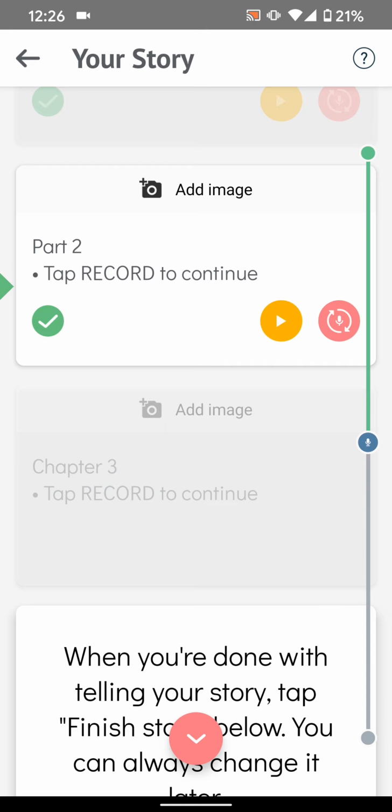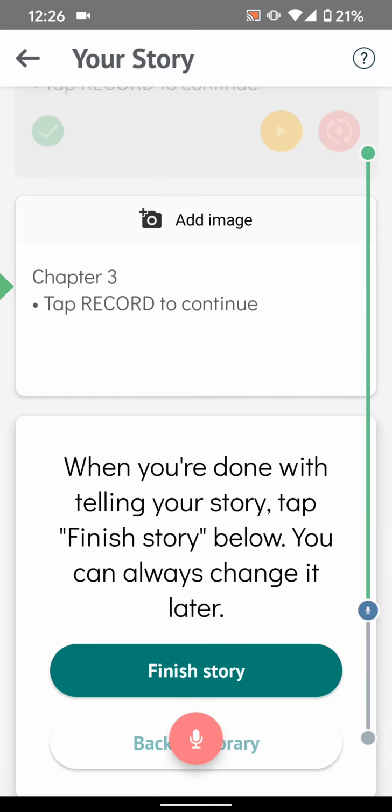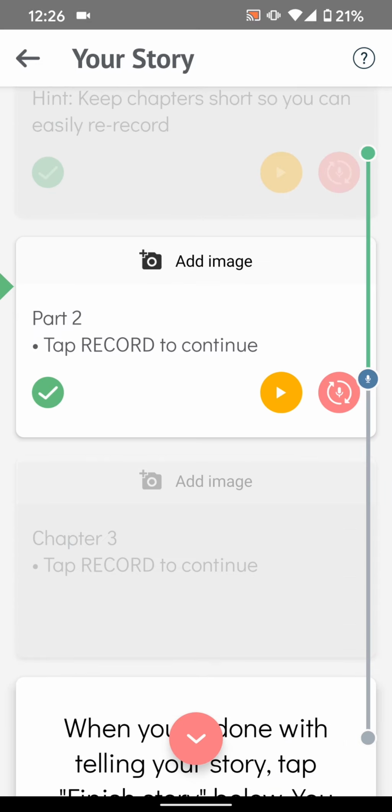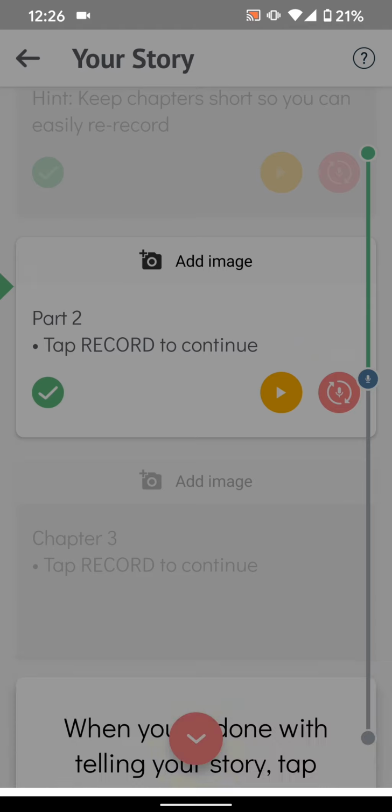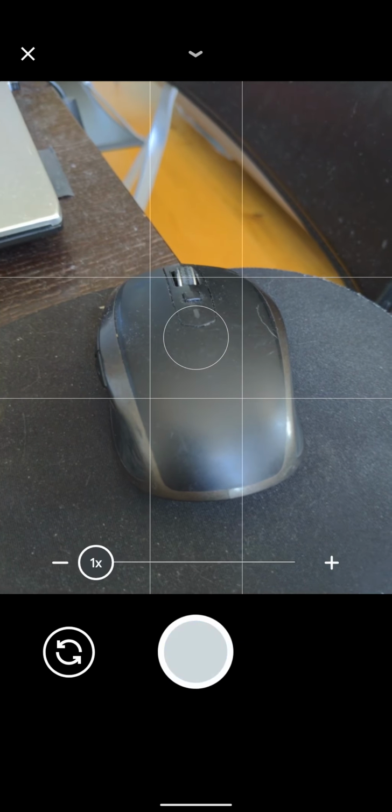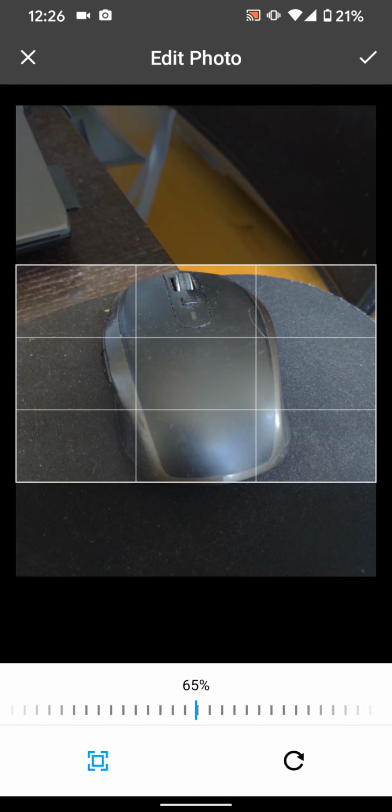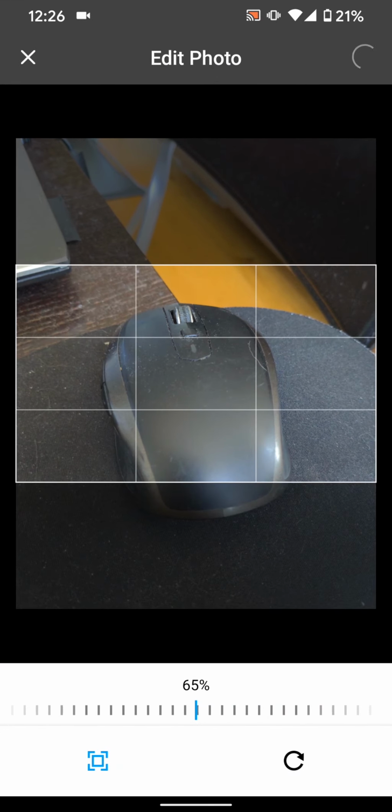I can easily add pictures too to any chapter by scrolling back to that chapter and tapping the Add Image button. Then I can either choose a picture from my phone's library or take a photo with my phone's camera. Let's take a picture right now of my mouse and resize it a bit, and then validate it with the tick mark at the top of the page.